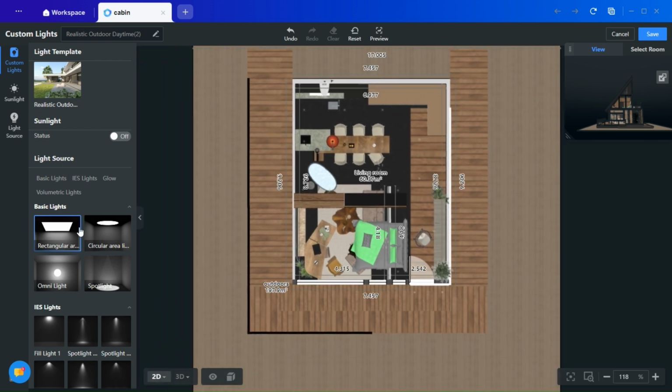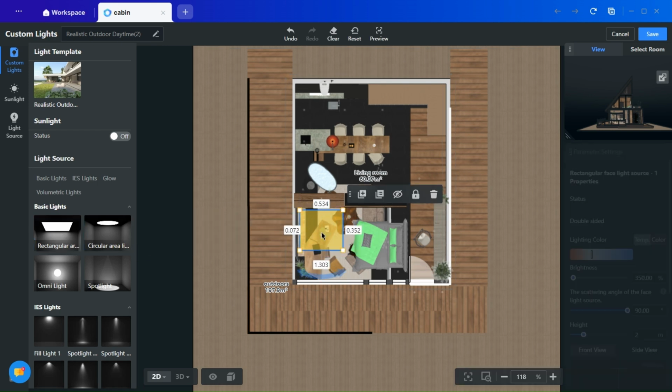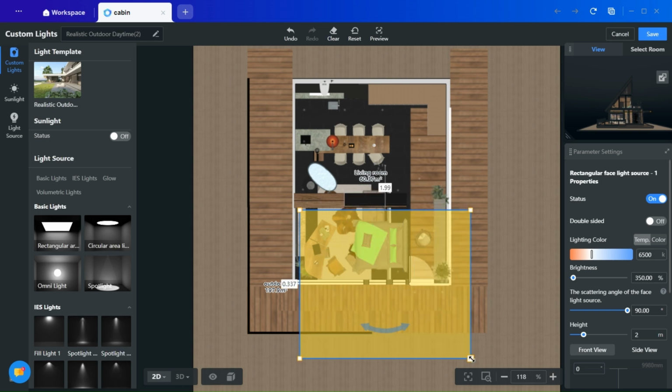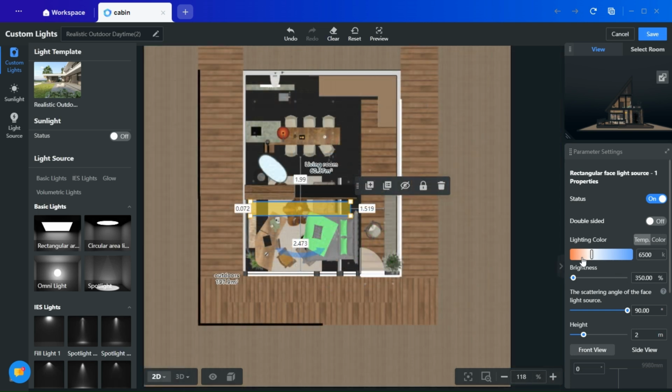Add a rectangular light. Place it on the first floor, but instead of enlarging it too much, I prefer keeping it small and adjusting the brightness from the right panel. Here's where you can fine-tune the lighting. Color and temperature: set the color temperature to warm for a cozy ambience. Brightness: adjust the intensity to get the right balance.